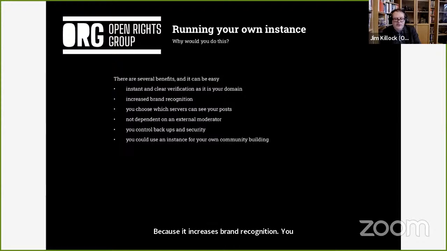You can then also choose which servers can see your posts. So, if you want a slightly wider reach than some servers might feel they want to have, there's been a bit of controversy about some journalist Mastodon nodes, for instance. You can say, well, we don't mind journalists getting our content. You're not dependent on an external moderator.